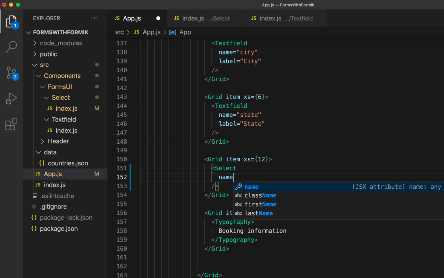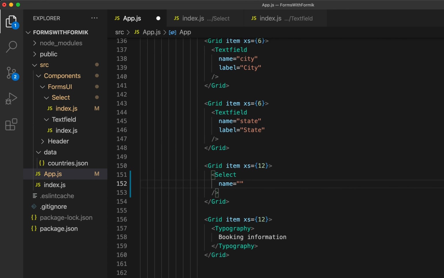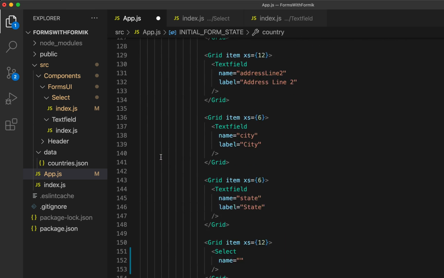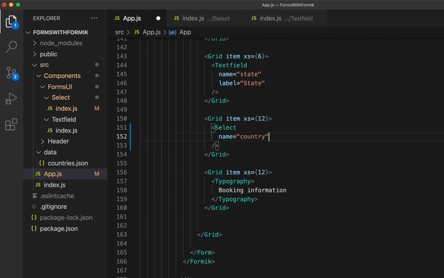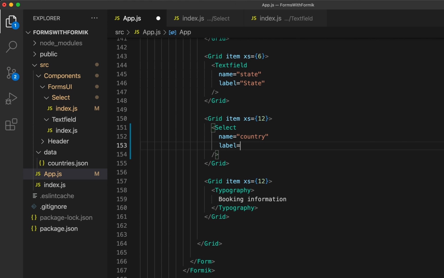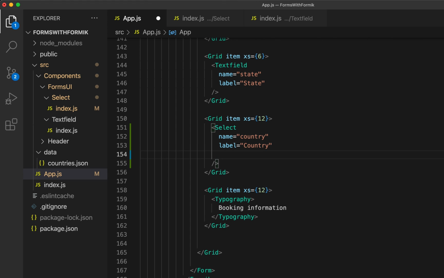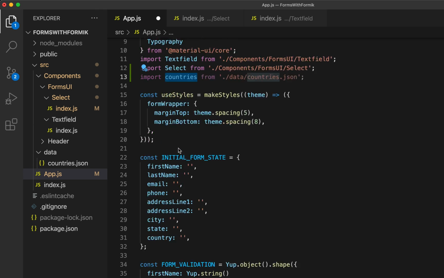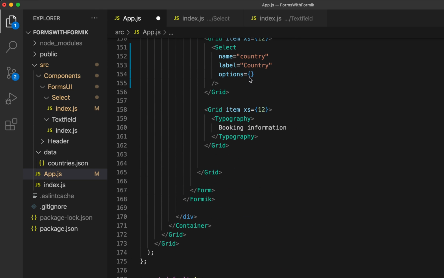And we need to pass in the name. And of course that needs to match our form state. So up here you'll see we have country. So again, the name here is going to be country. We need to pass a label, which again is going to be country. And we need our options, which is going to be our JSON countries, which I've imported again at the top of the file.